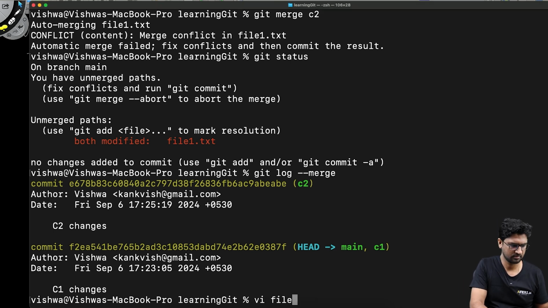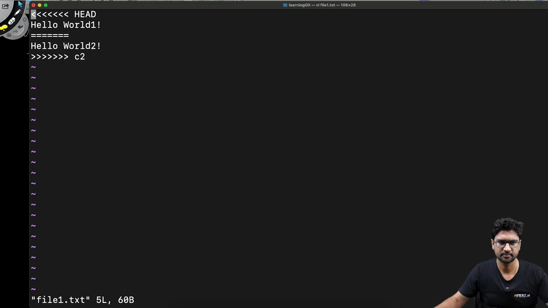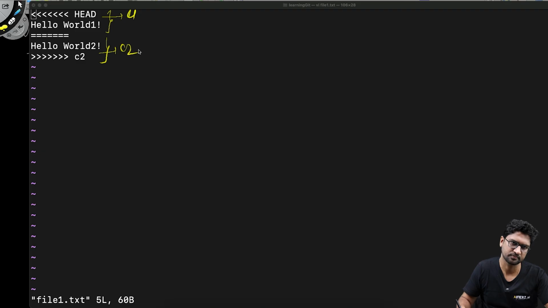vi file1.txt. I open it. Now here you will see the changes suggested by both the branches. This is from the branch C1 and this is from the branch C2. Now it's up to you to decide which changes you want to keep and which changes you want to discard. Also you see that additional symbols like this and this have come up, which have to be removed.